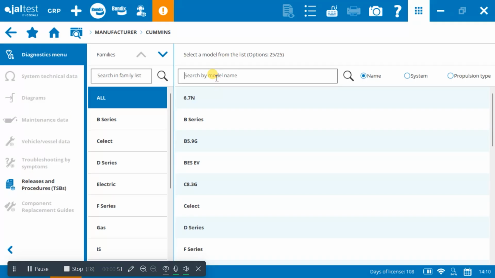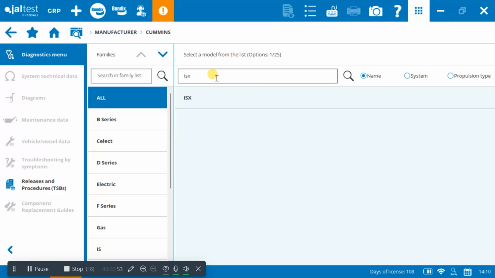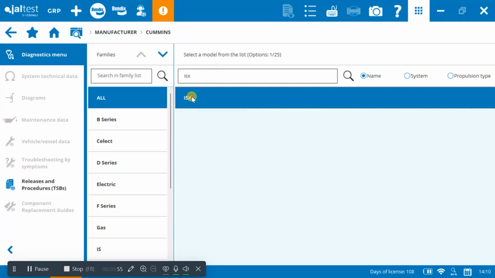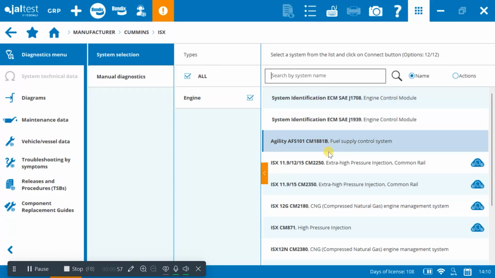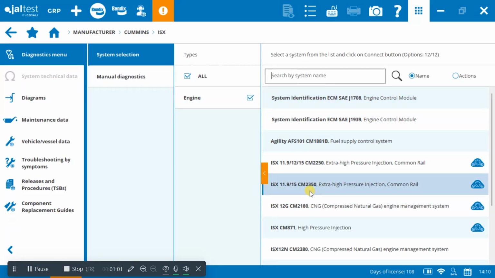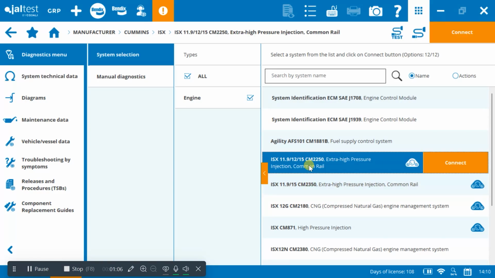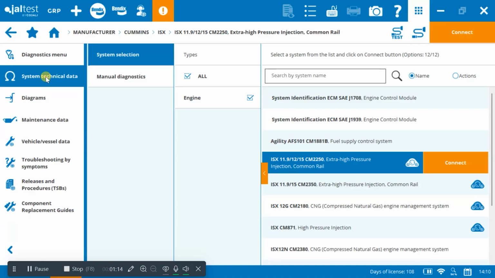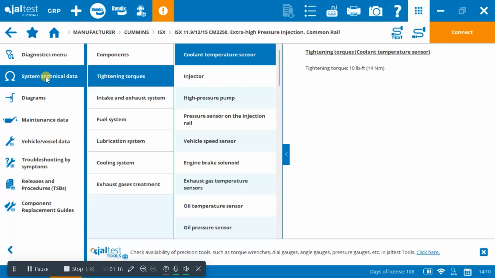Up here you can go in and put the engine that you're looking for, so we're doing an ISX. You come down here and highlight if it's a 2250 or a 2350 ISX 15, so we're going to go 2250. And once you do that, over here on the left, all of this becomes highlighted. So you can select system technical data.